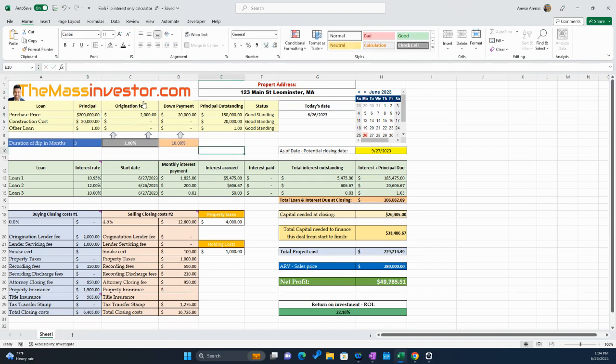And origination fee. If you have a lender that charges you points, you can click on this. There's a drop down menu. Whether they charge you no points, you can click 0, 1 point, 2 points, or 3 points, right? Let's go with 2 points. It seems to be like the happy medium.